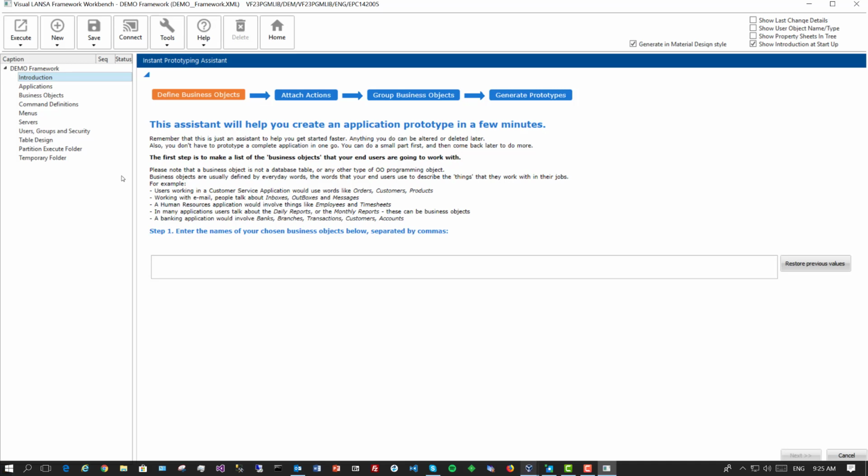These objects are end-user objects, not IT programming objects. These are the things or objects that end-users will work with in my new application. Things like customers, orders, products, invoices, etc. In this case, my application is going to contain employees, offices, orders and products, so I type them in and click Next.